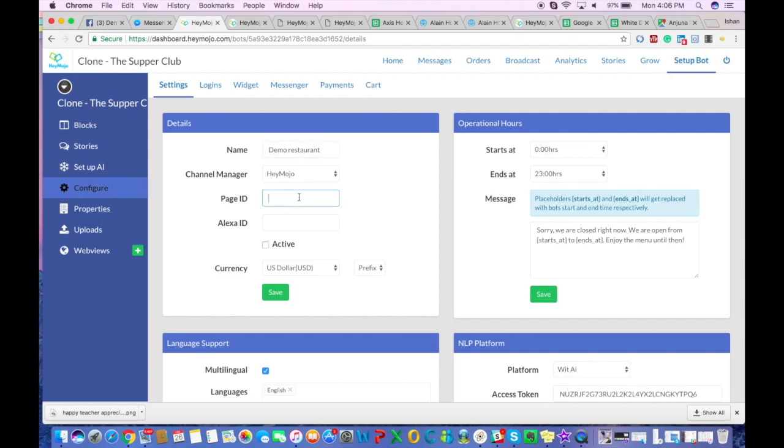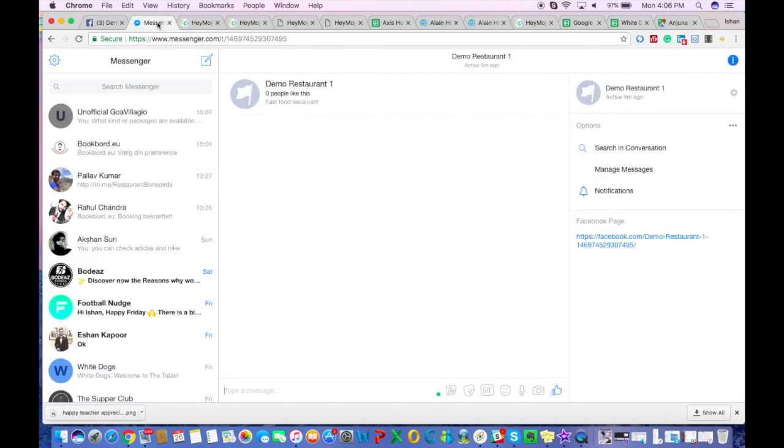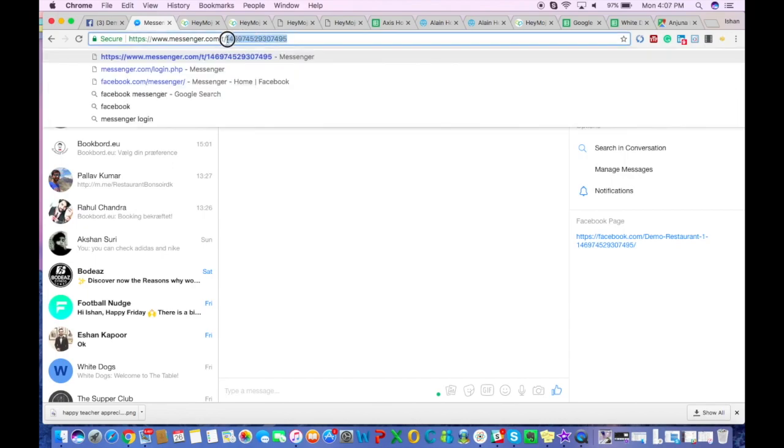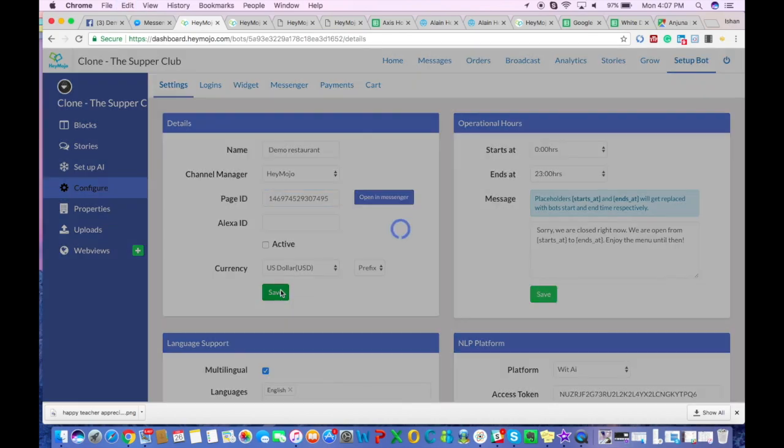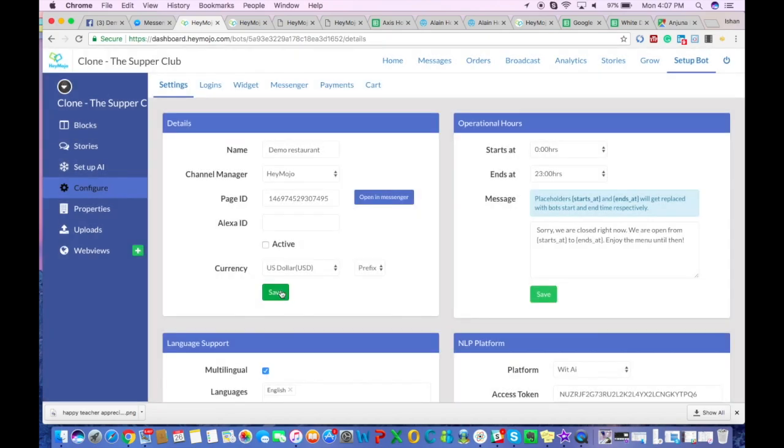All right. And for the page ID over here, I've basically created a demo Facebook page, and I'm going to go in the messenger button here. It's called demo restaurant 1, and I'm just going to use the page ID, copy it and paste it over here on the page ID, and then save this. So now I've named my bot and given it the page ID from my messenger.